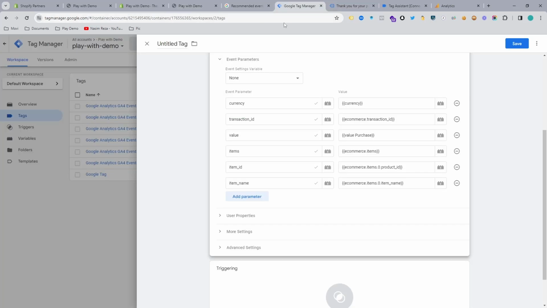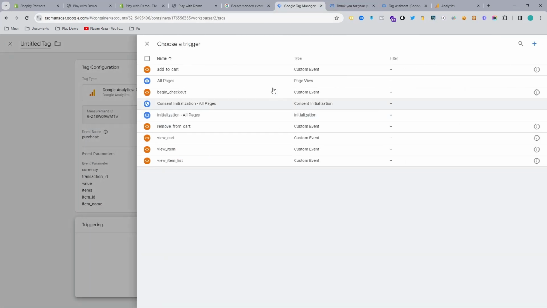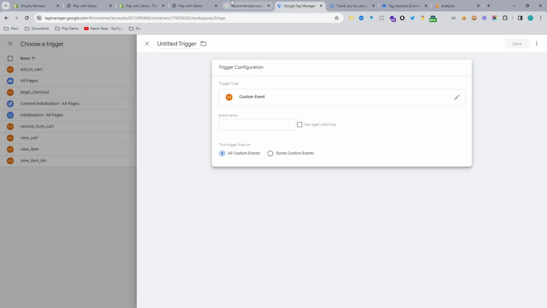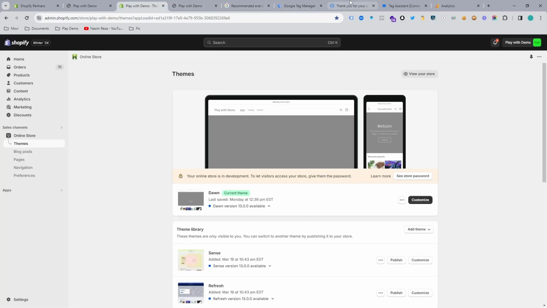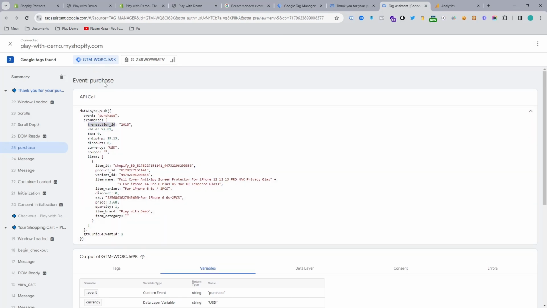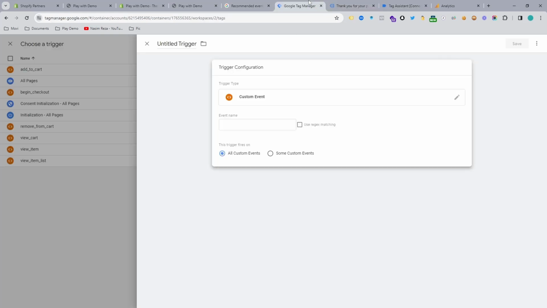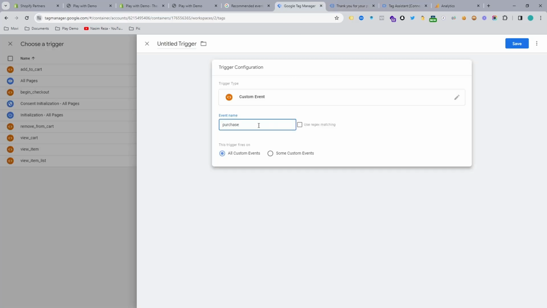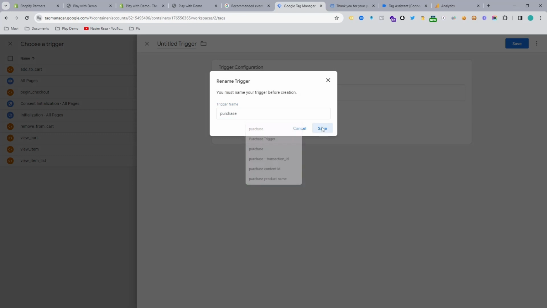And now when your tag is ready, we need to set up the trigger. For the trigger, we should make a custom event, and the custom event name we of course copy from our website data layer. Sometimes your event can have a different name like transaction, etc., but you should always copy the name from here, so that will be great. Okay, so it's ready, and then save it.